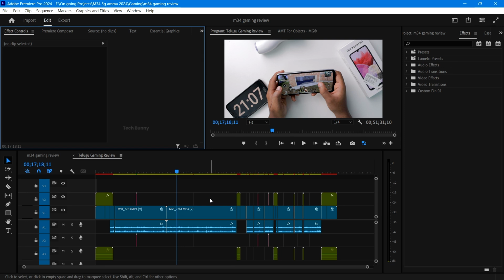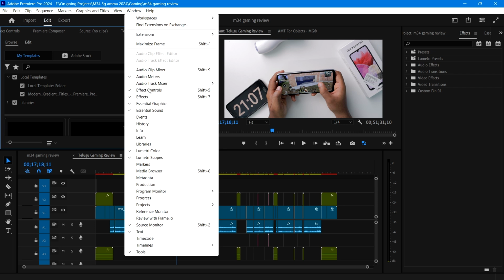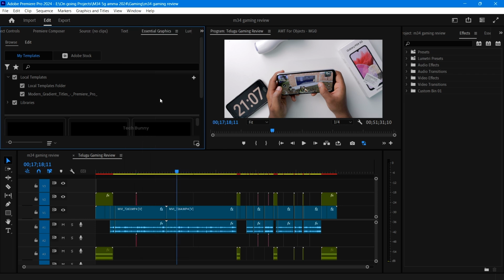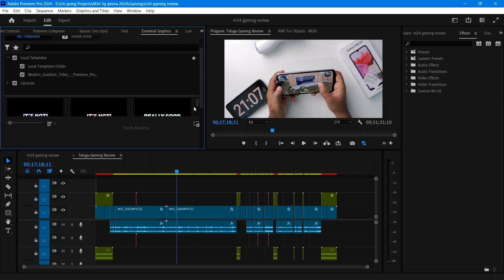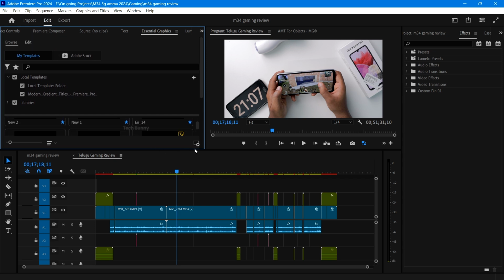After opening the software, go to the Essential Graphics tab. If in case you are unable to find that, go to Windows on the top and enable the Essential Graphics from here. Make sure the tick mark is showing. This is what the Essential Graphics panel looks like. I already installed some third-party motion graphics here.